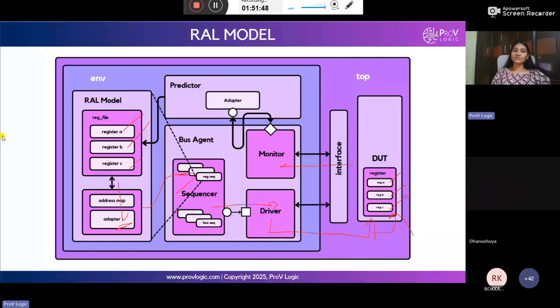Again, this monitor needs to send the data to the register model, because the register model will store the data from the DUT. Whatever data it gets from the DUT, it will store. Always it will try to update its registers. So whatever data we get from the DUT, we need to send to the RAL model. For that purpose, we use a predictor. Predictor means it is sending from the DUT monitor to the RAL model.